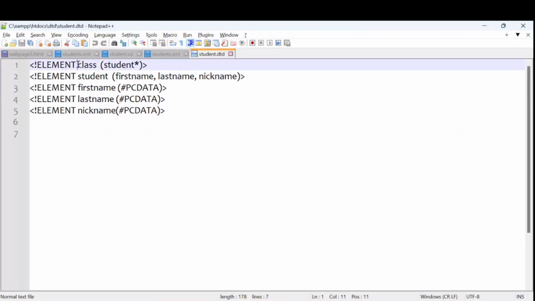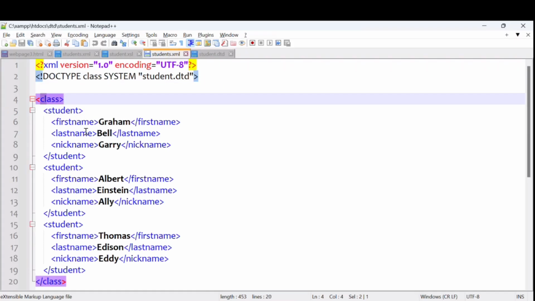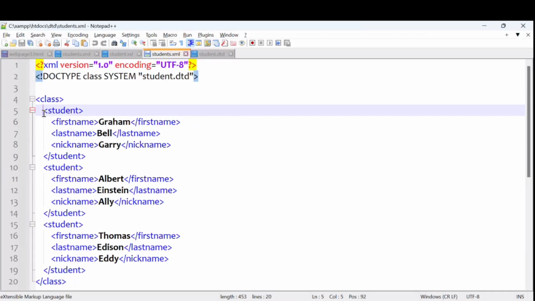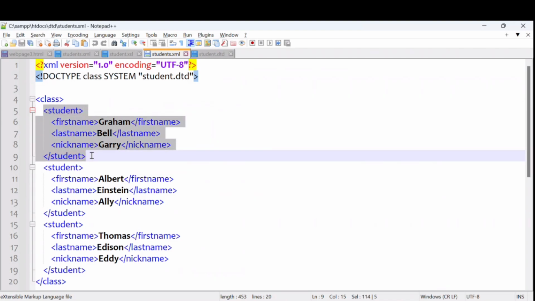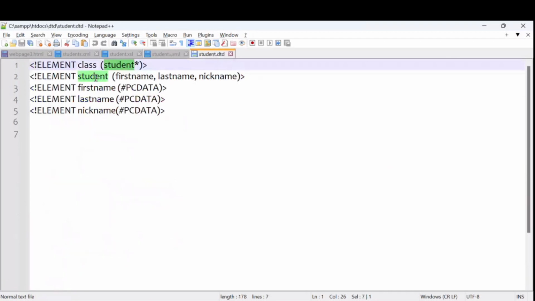Now in one class, there can be multiple students, right? That's why here we have written student and star. In one class, there can be one student, even zero students. We are considering that example. In one class, there can be zero students, one student, two students, multiple students. So in the class tag, which is the parent tag, we can have multiple student tags. Star means it can be 0 or more. If you mention plus, it means 1 or more.